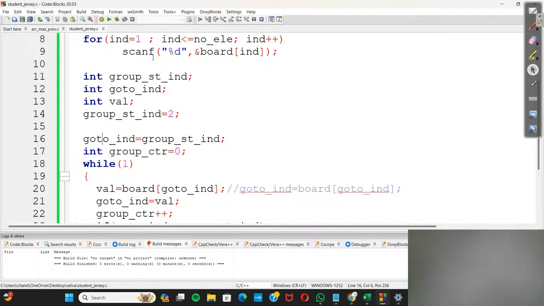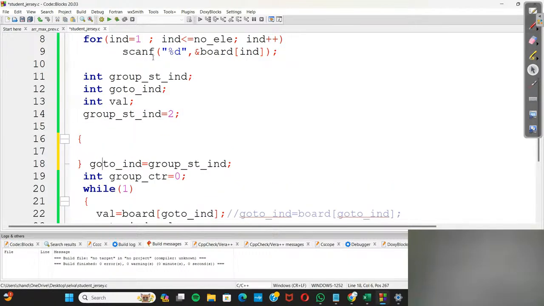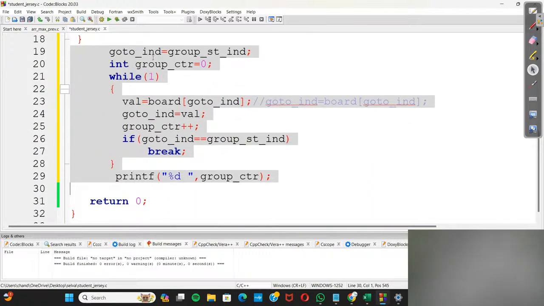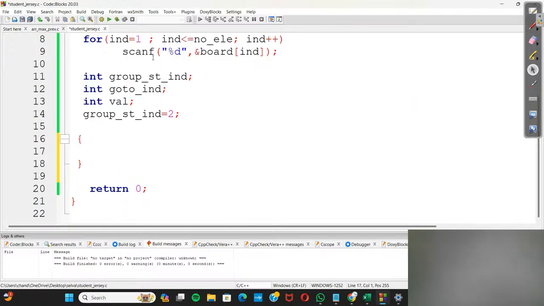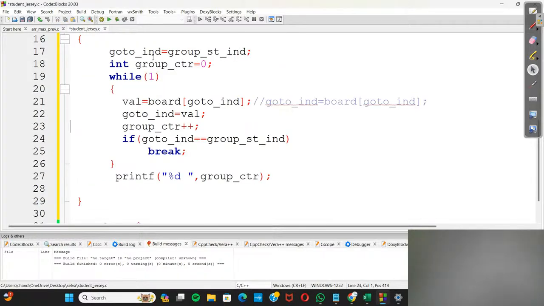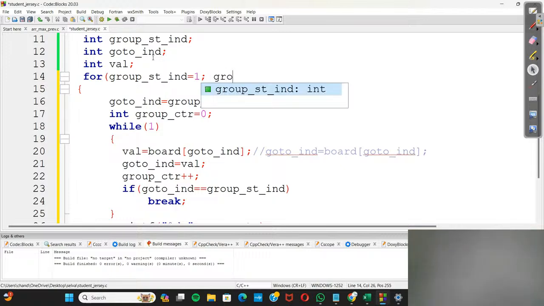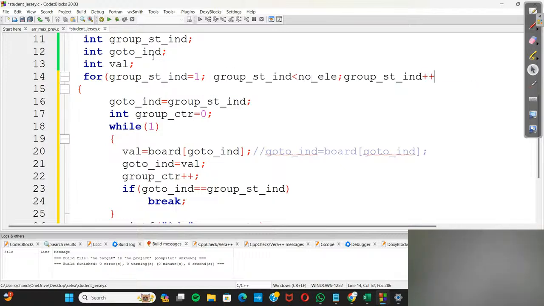Well, to repeat it, what am I supposed to do? Enclose this code snippet in a loop. You could see this was the task which we have done. I'm just doing it inside a block, and I'm varying the group start index from 1 till number of elements each and every time. So group start index less than number of elements, group start index plus plus.